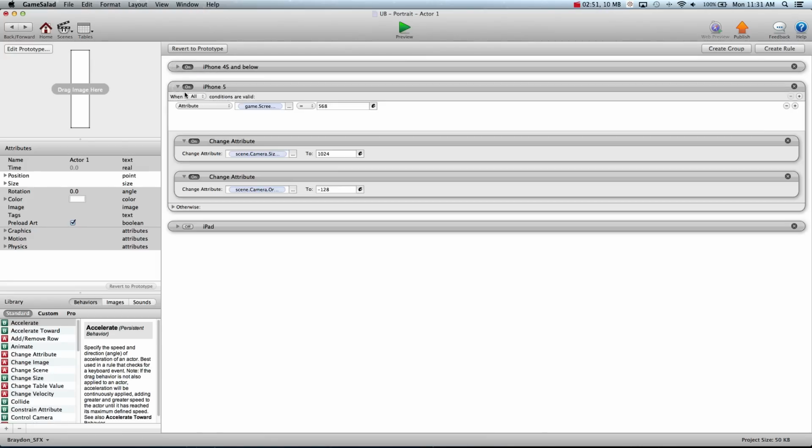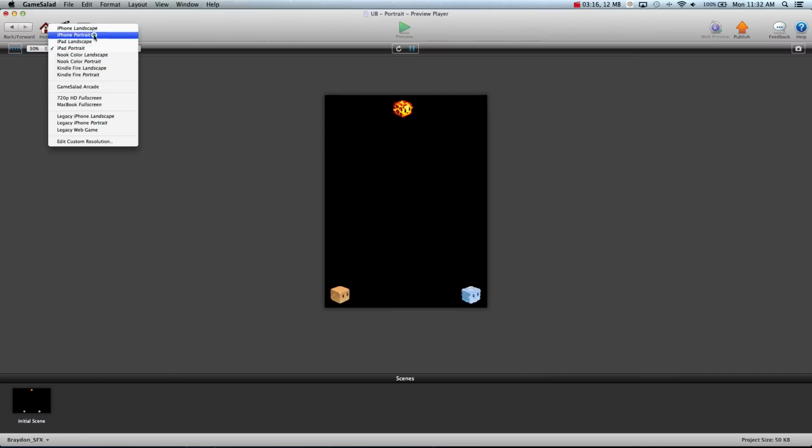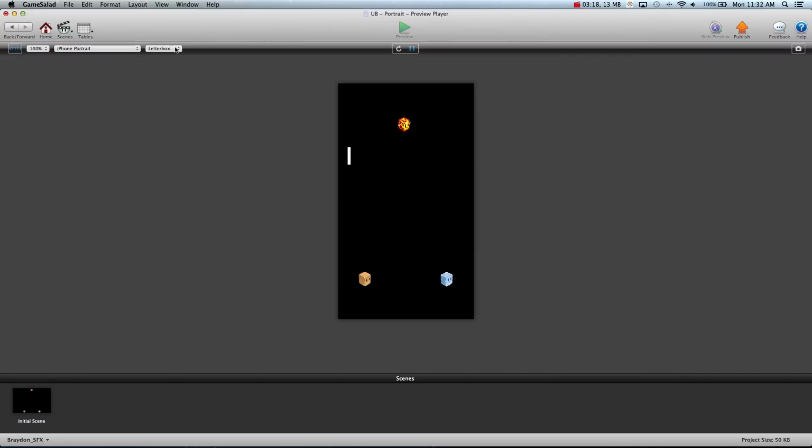I created another rule for the iPhone 5. When the game screen size height is 568, that's the iPhone 5 screen size, I'm changing the scene current camera size width to 1024, and then changing the scene camera origin X to negative 128. That fixes it for the iPhone 5. Let me show you iPhone portrait. I'm going to zoom in and do crop, and you'll see that they fit inside.